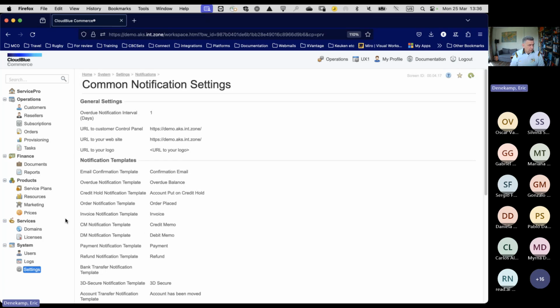Do we want invoice? Do we want credit memo? Do we want debit memo? Do we want refunds? What do we want to send and what don't we want to send? Everything that is set here will automatically be sent when it is applicable. So if I generate a credit memo for a customer, the customer will receive an email on his registered email address that a credit memo has been set at his account.